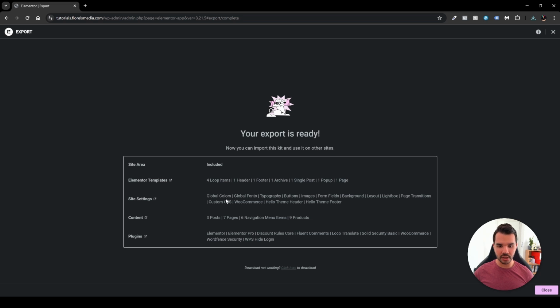We can see that all the global colors, global fonts, typography, and so forth have been exported, and that the content, 3 posts, 7 pages, 6 navigation menu items, and 9 products, is being exported together with this kit. And all the plugins that we've selected on the previous step are included together with this kit.